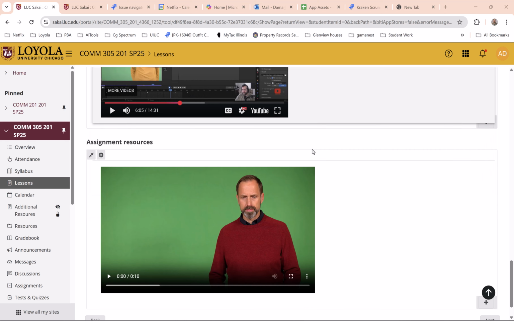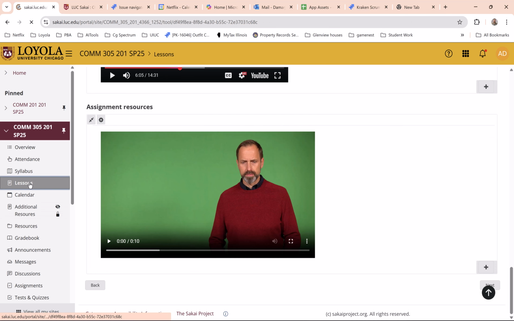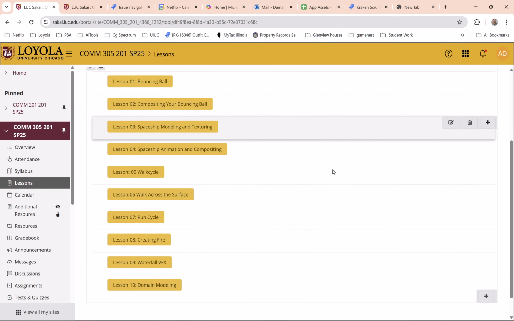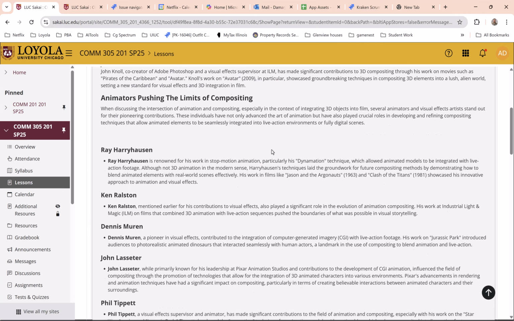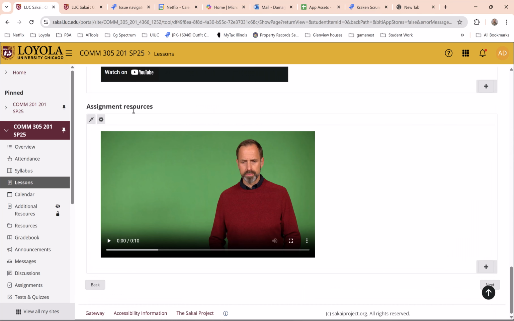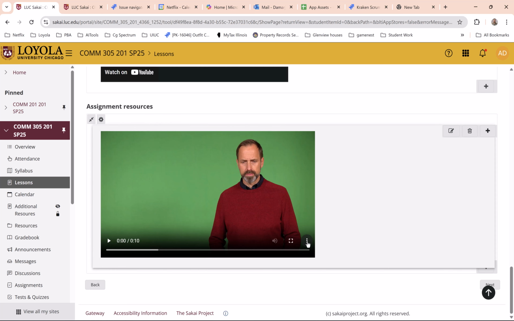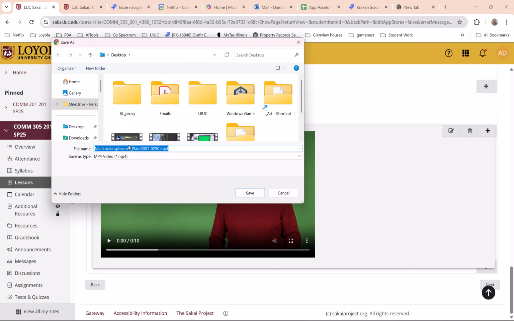So first things first, log into Sakai and go to lessons. And then inside of lessons here, go all the way down to spaceship animation, lesson 04 and compositing. And scroll all the way down to these three scenes. And then this very last one where it says assignment resources, click these three dots and just download this video. I'm going to just throw it on the desktop for the heck of it, just so you have it.